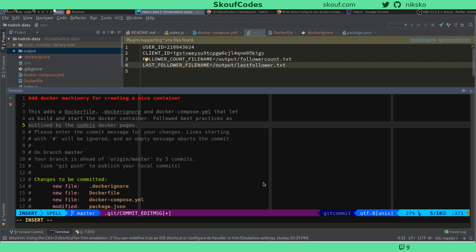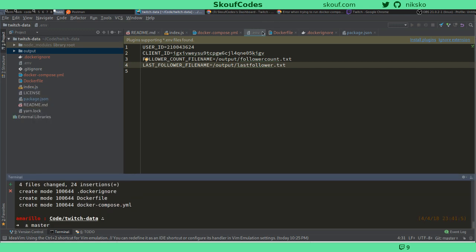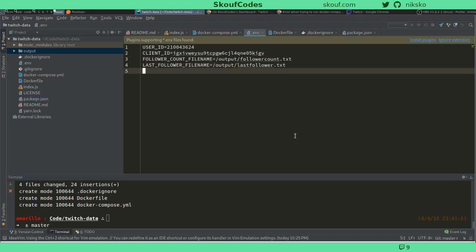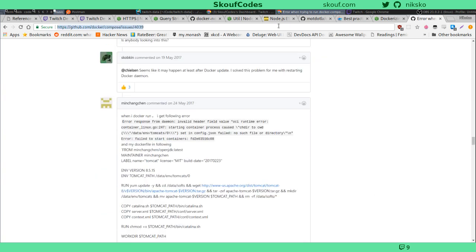So we followed best practices outlined in the Node.js Docker help pages. Added a script to package JSON to run our application. Cool, that'll do. Alright, so now the final thing we need to do is get cron working, and get the container actually persisting. We don't want it to just run once and finish. We want it to run basically forever when we start it.